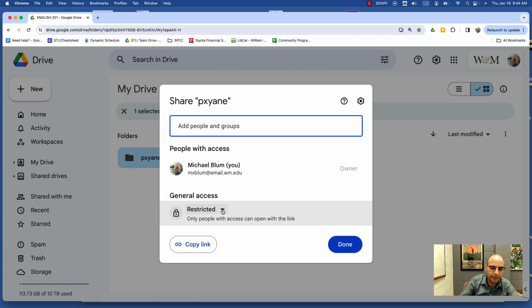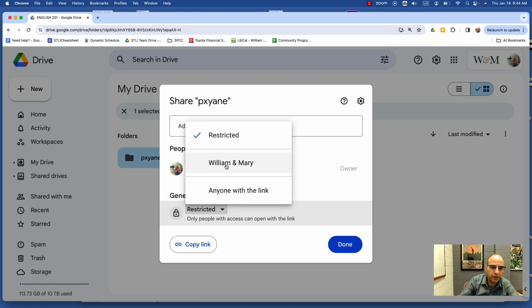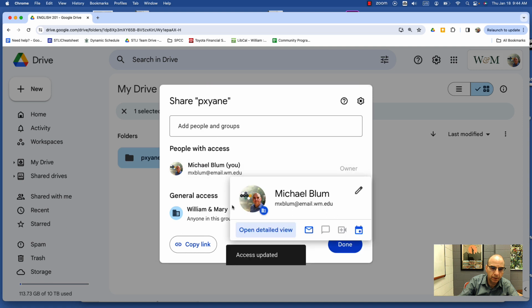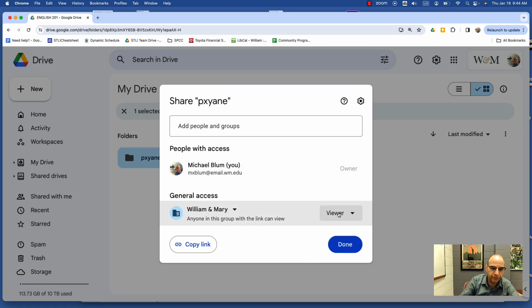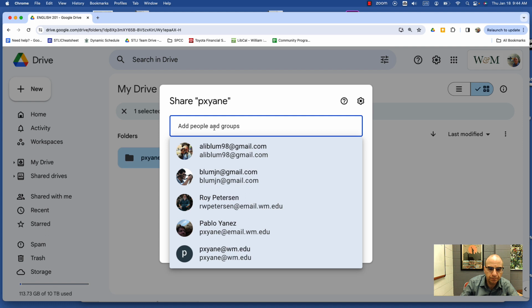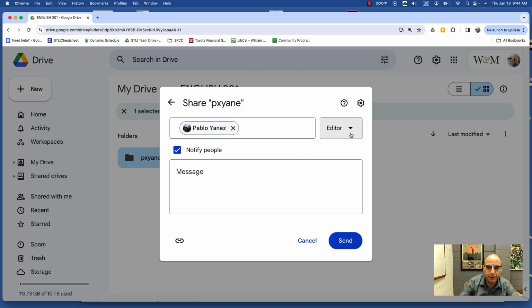And the nice thing is I can give William and Mary people view access so that they can see what's inside that folder, but they can't add to it. And then I can add Pablo as editor, so he can put things in it, but other people from William and Mary, so your other students, will be able to see what's inside that folder. And that's it. I can hit send, and then he will have access to that folder, and he will be able to put things in it.